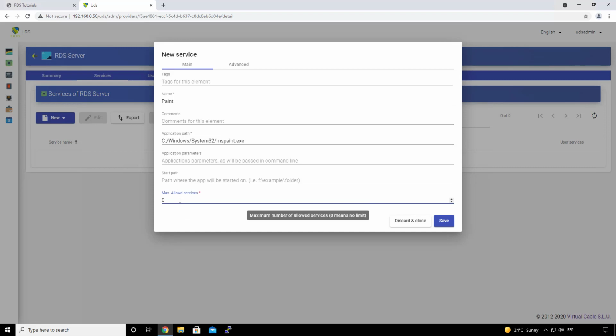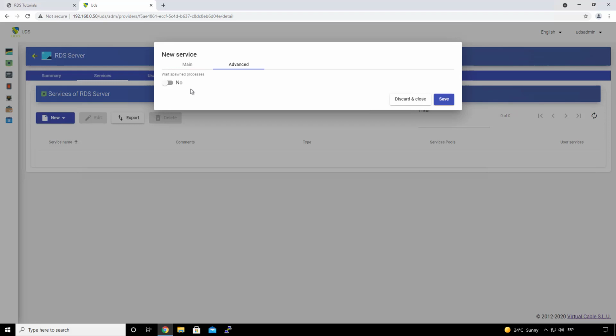So let's see, in the max allowed services tab, you can put the maximum service that you want to have. If you put 0, there's no limit, but for example, if you have 50 users, you can put here you always want to have 50 as maximum, and of course 0 means that you have no limit. We're going to leave it in 0 for my case. And in the advanced tab, we're going to leave it as default, and we'll click on save.